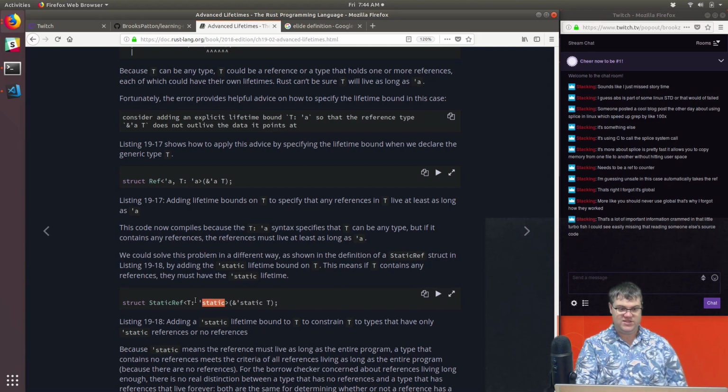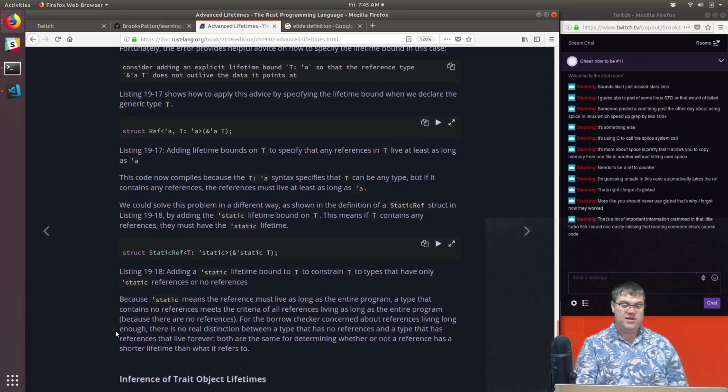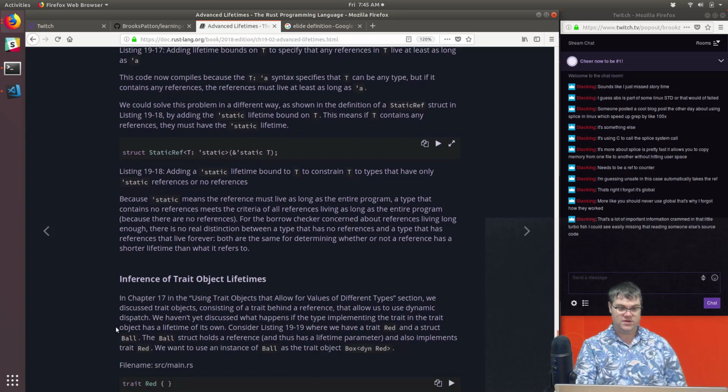Okay, so we're just adding 'static to the generic T. Because the 'static lifetime means the reference must live as long as the entire program, a type that contains no references meets the criteria of all references living as long as the entire program, because there are no references. For the borrow checker concerned about references living long enough, there is no real distinction between a type that has no references and a type that has references that live forever. Both are the same for determining whether a reference has a shorter lifetime than what it refers to. So then why would we need that?